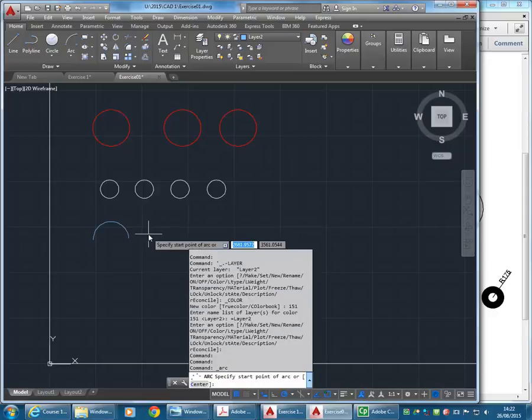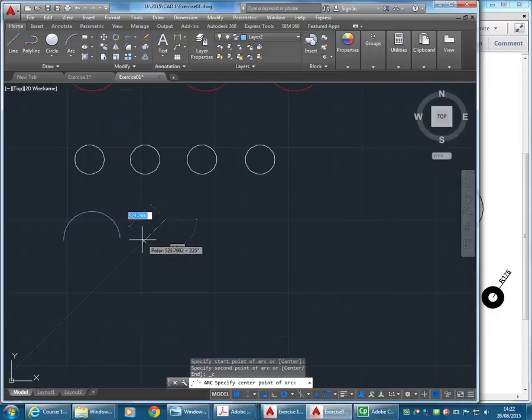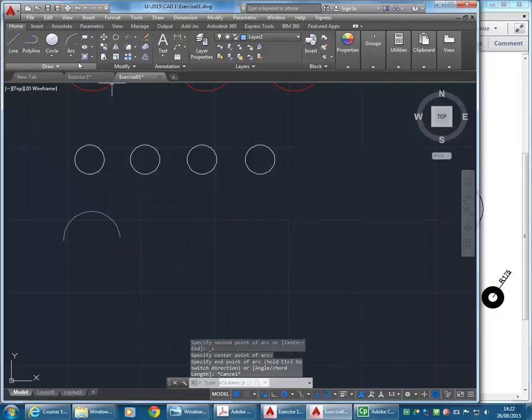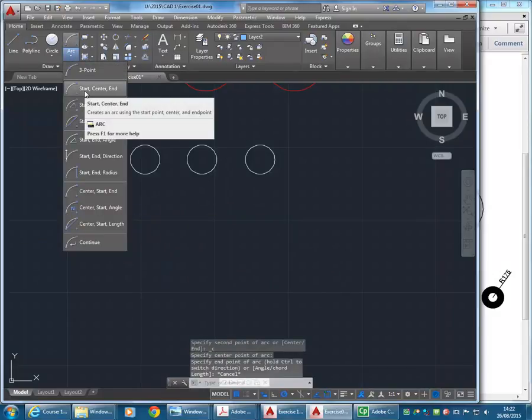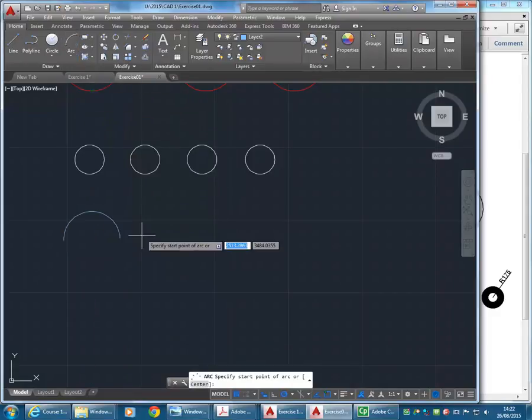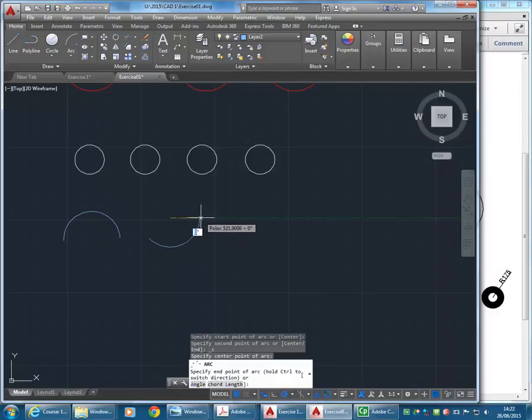And sorry, did I? Yep, there we go. And then my start point would be there, and that's gone the wrong way, so let's just try that again. Start centre end. Sorry, I'm thinking of centre start end. So start centre end. So here would be my start point, sorry, there would be my centre point, and then coming around now would be my end point.